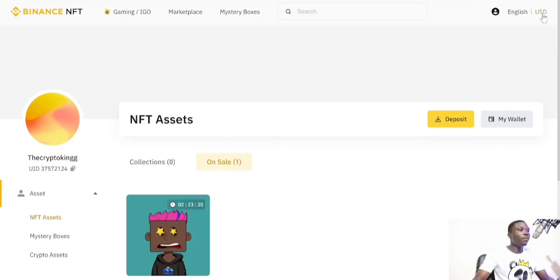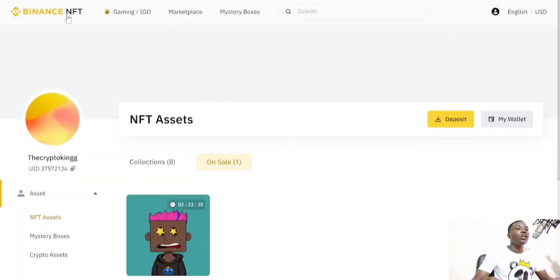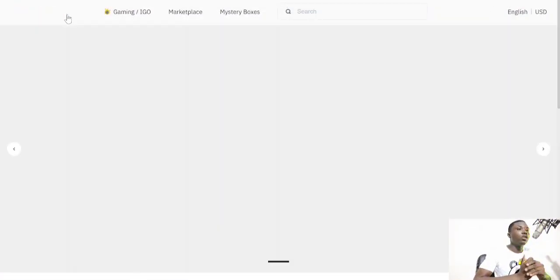Here you can check your currency, USD, and your language, English, for those that understand English. Then now I'm clicking on that Binance NFT icon. It actually takes us to the home page.